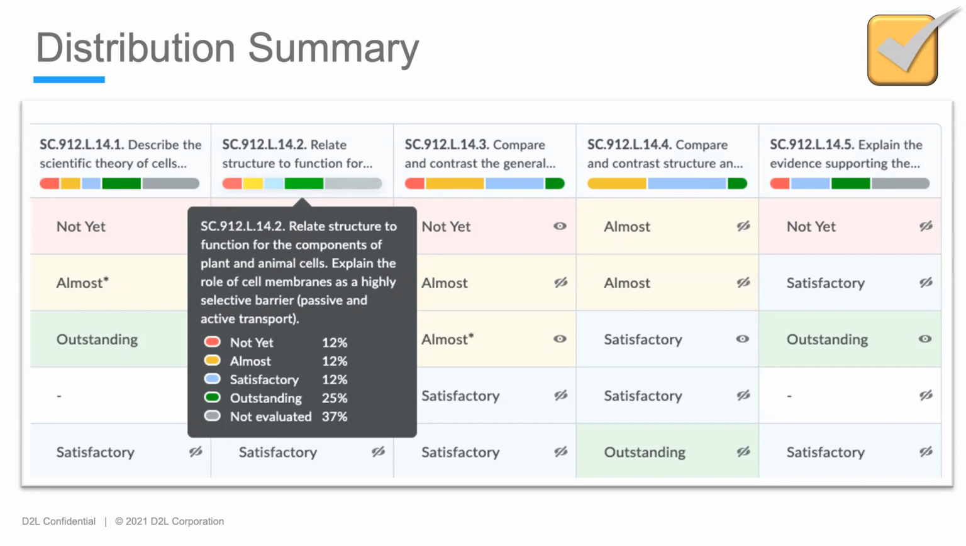And then the detail view. So when you click on any one of these cells, you can go into the detail view of the Mastery View page.